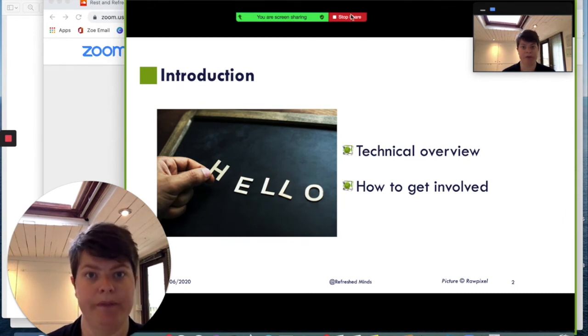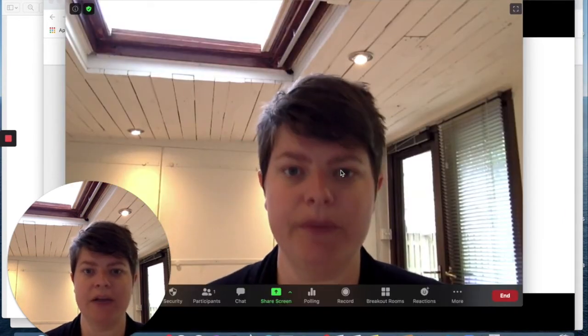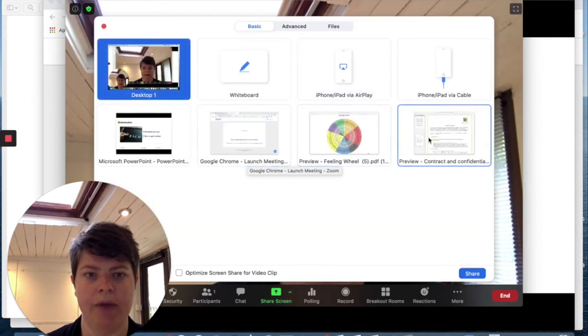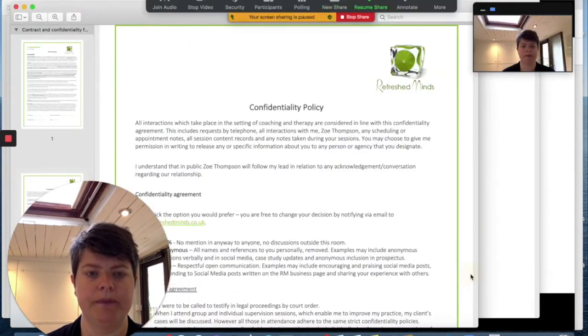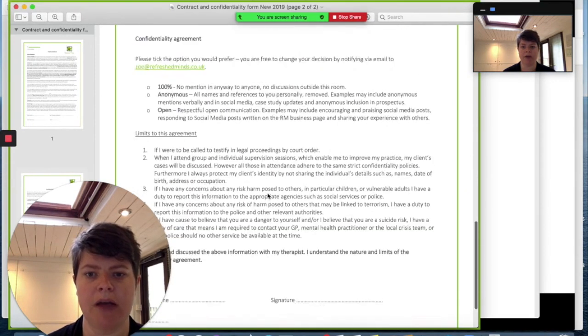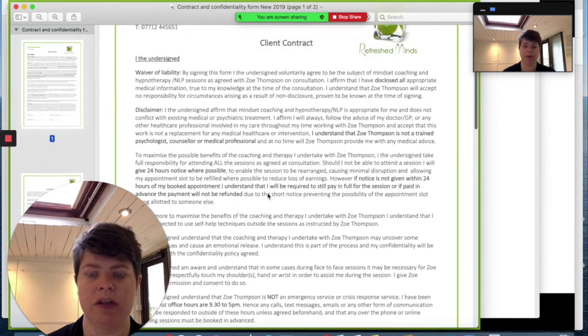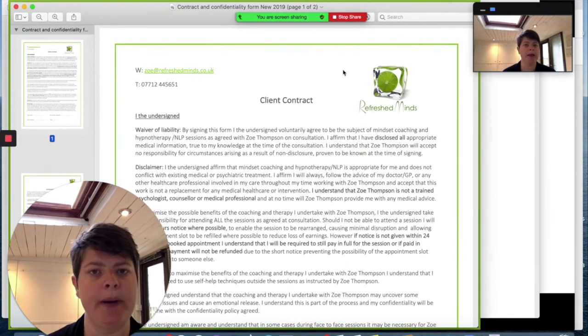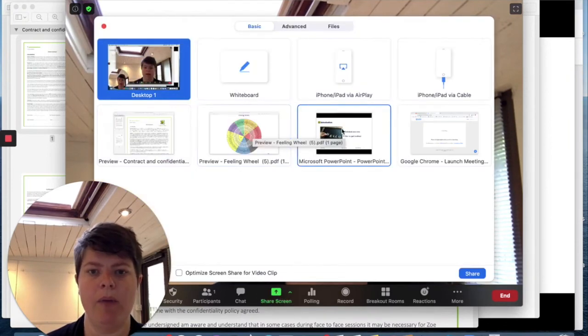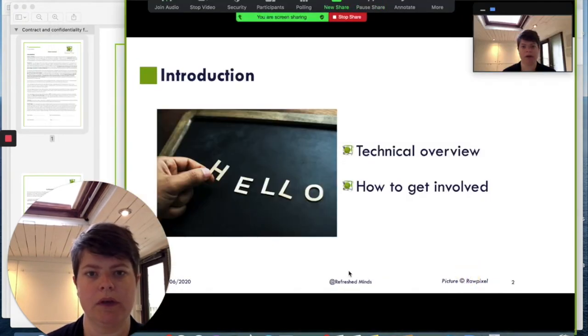Here I want to go through the agreement with them. So I'm going to stop share. I'm going to tell them that I'm going to go through the agreement with them. I'm then going to share screen and I'm going to share my agreement. So this is what they're seeing now. This is my confidentiality agreement. I'd go through this with them, make sure that they're happy with all of that. When I finish, I stop share, and I can then go back to my PowerPoint and start sharing that again.